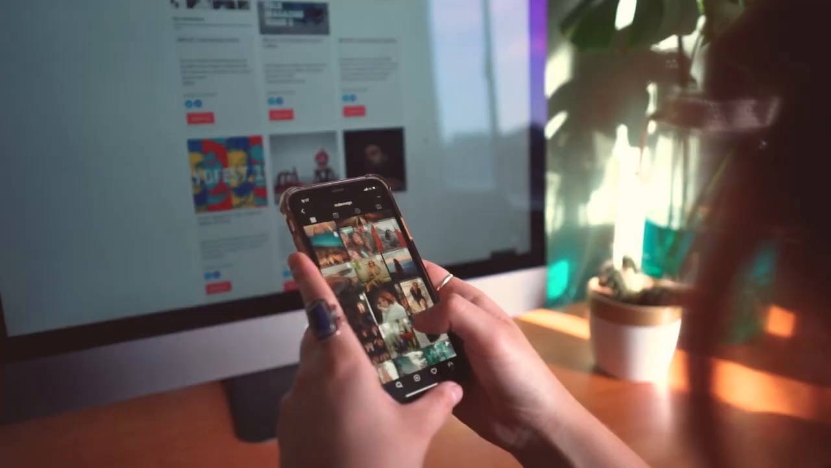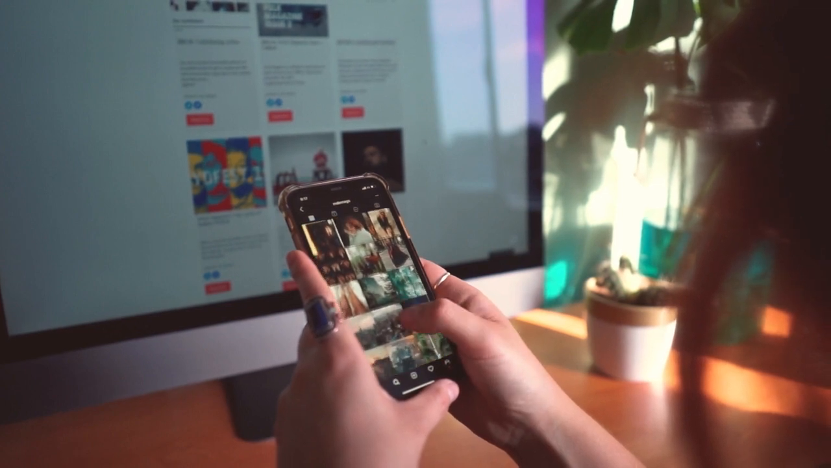Now, I think that's going to conclude our walkthrough of how to use Threads. I hope it was very easy to understand.